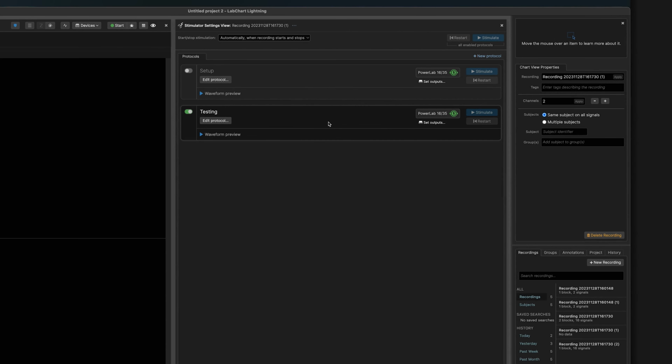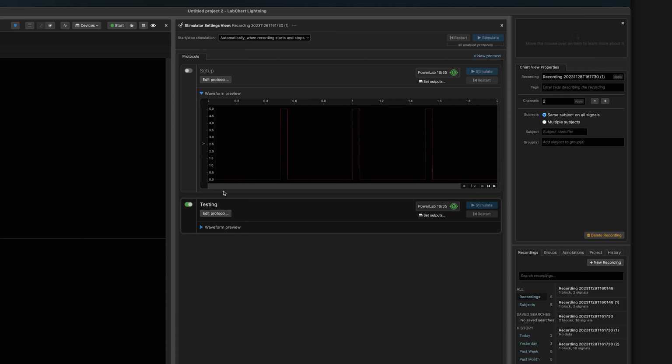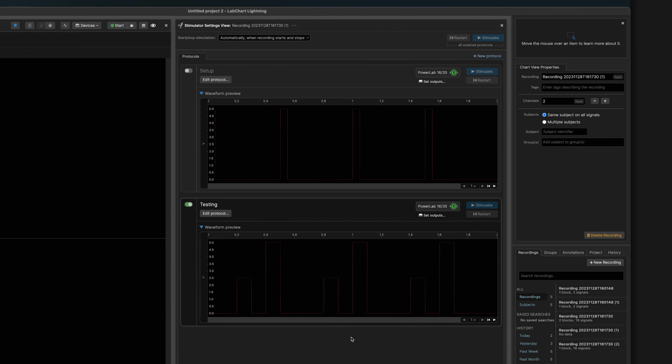You can create as many stimulator protocols as you need. Here, we've added protocols for the setup and testing phases of an experiment. Each phase is set to deliver a different stimulus output.